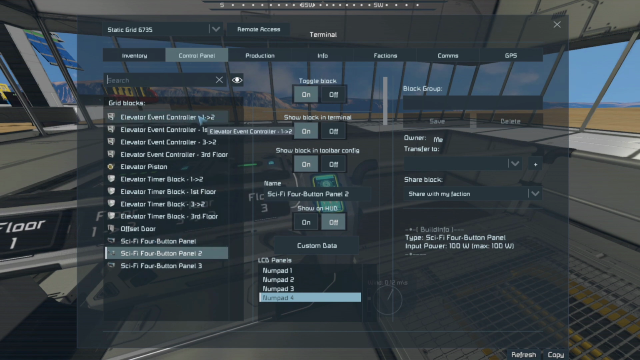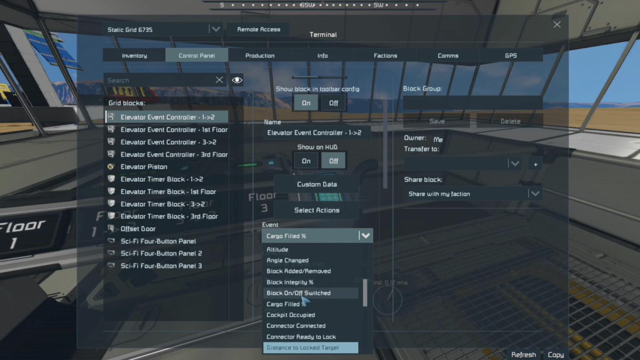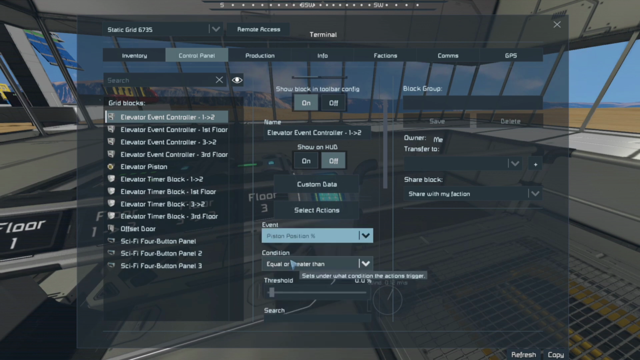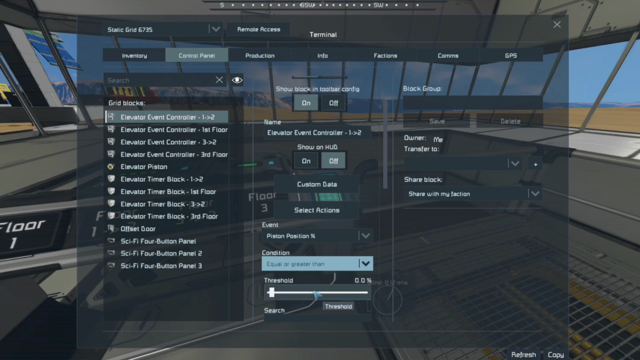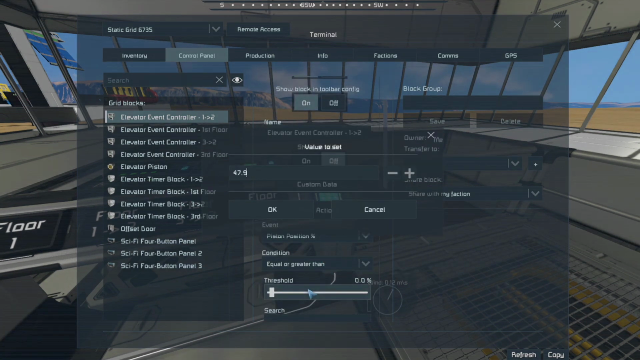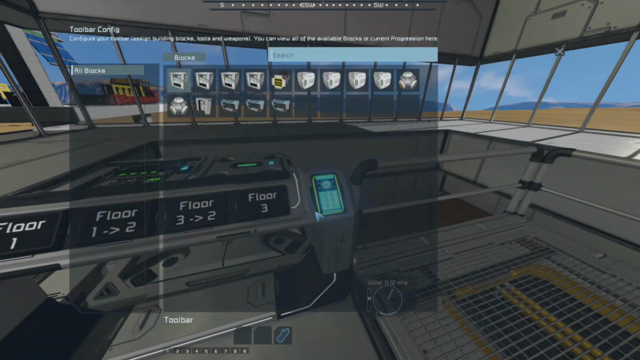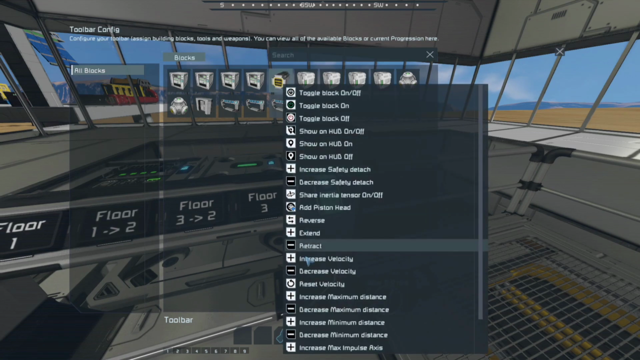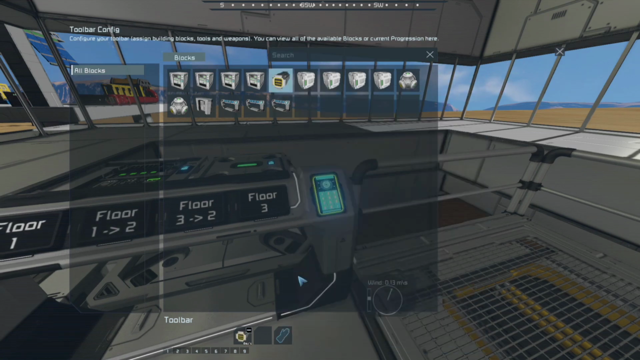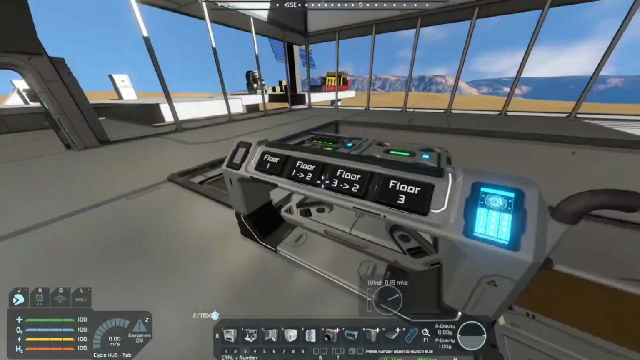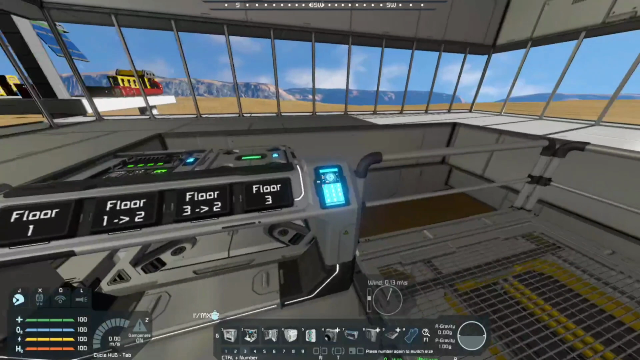So if we go to event controller 1 to 2, piston position, equal to or greater than, since we're going up, choose our piston, and then if we put the threshold at 47.9, and then go to select actions, we are going to decrease velocity on the piston, and then turn our event controller back off. Now, let's go ahead and add it to the button.